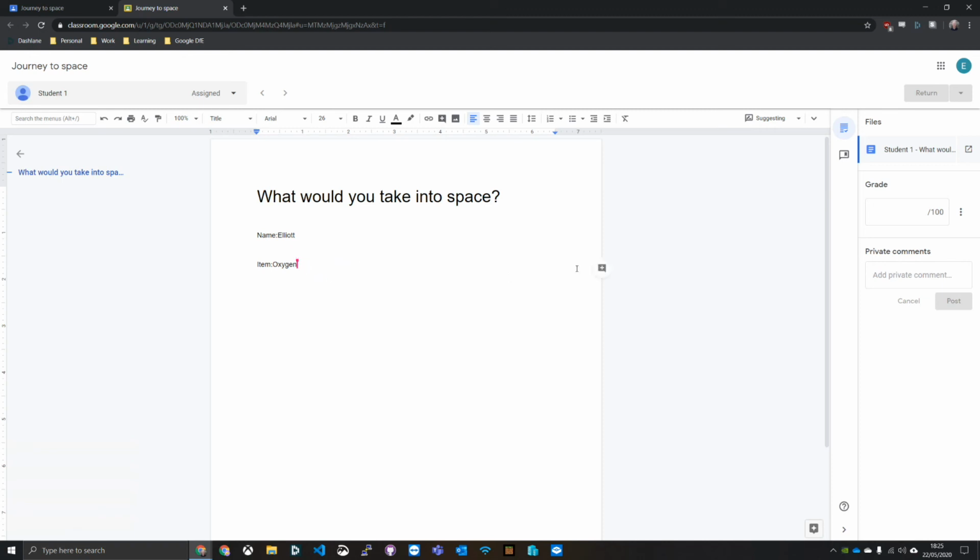As the teacher looking at the assignment, on the right hand side we can give them a grade out of 100, as that was the option we selected earlier. Obviously if we left it ungraded that would not be there. We can add a private comment onto the document for the student to see. This would just apply to the whole document.